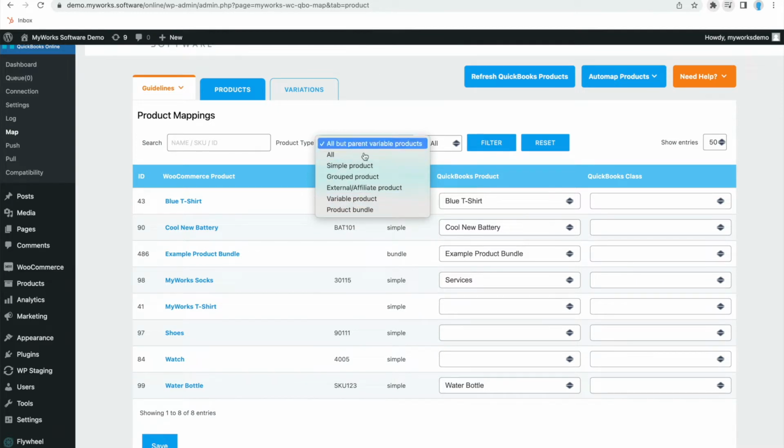However, you can also filter here. You can filter just to show simple products, group products, bundled products, etc. We don't show variable products here in this list by default because on this page, you'll only see the parent variable product, which is not necessary to map.